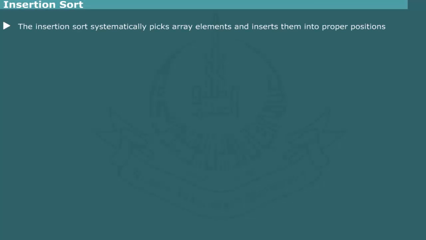Insertion sort. Insertion sort is a simple and intuitive sort method. As the name implies, it systematically picks array elements and inserts them into proper positions.